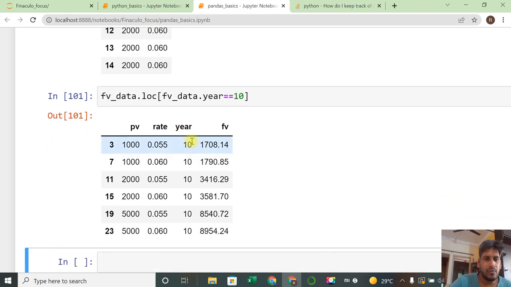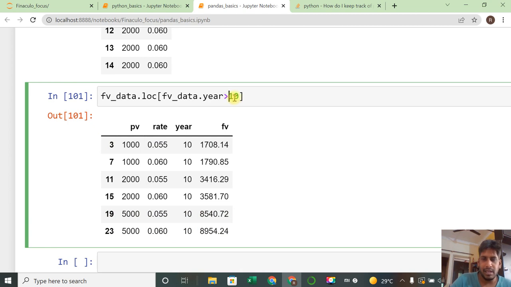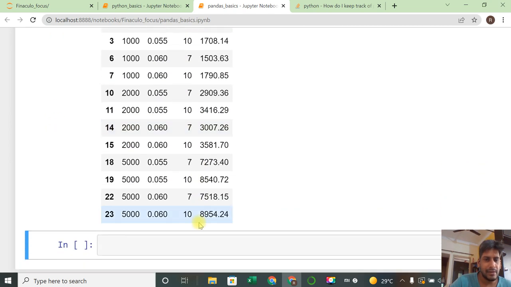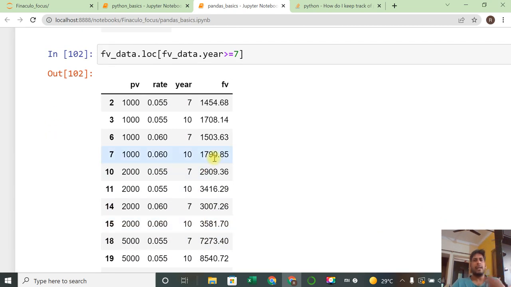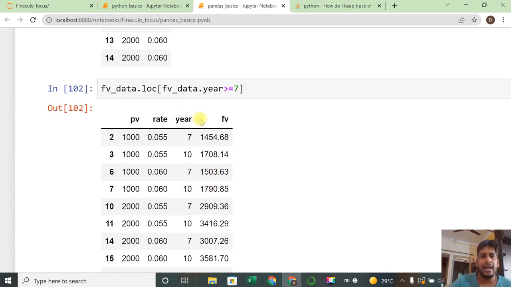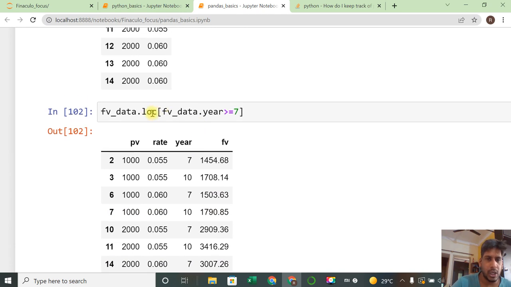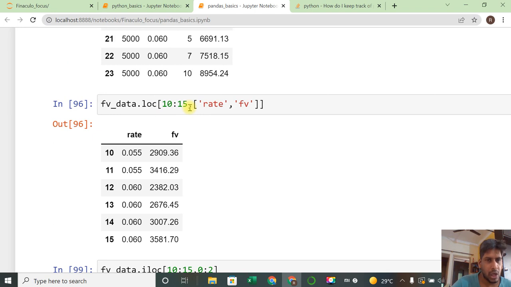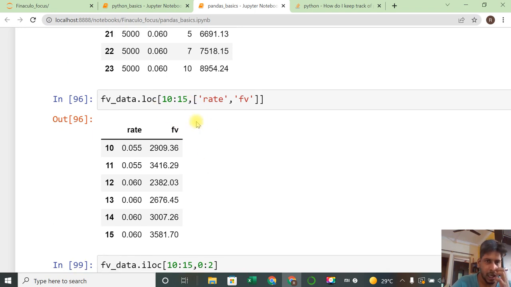See, for 10 years, only the 10 investment has been extracted. If I say greater than or equal to 7, like this, 7 and 10 it will take. So based on your requirement, you can extract the data and keep it separately by using loc or iloc or by using just loc. If you only want to slice rows and columns, then loc.